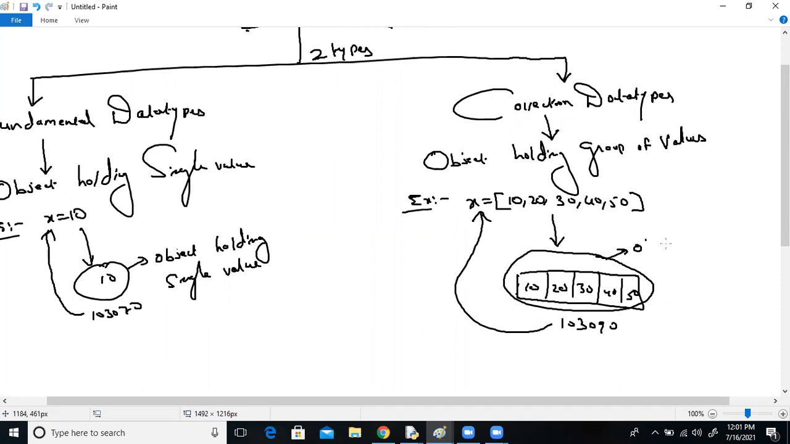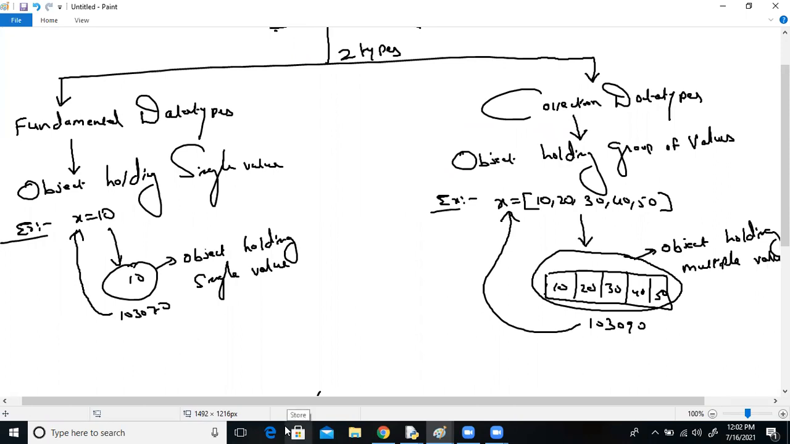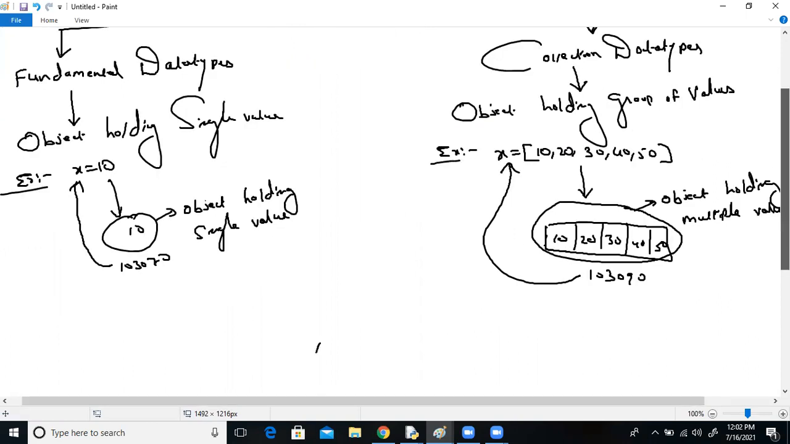The object holding multiple values, right? Object holding single value and object holding multiple values, or a group of values. Object holding single value is the fundamental type, and object holding a group of values is the collection data type.